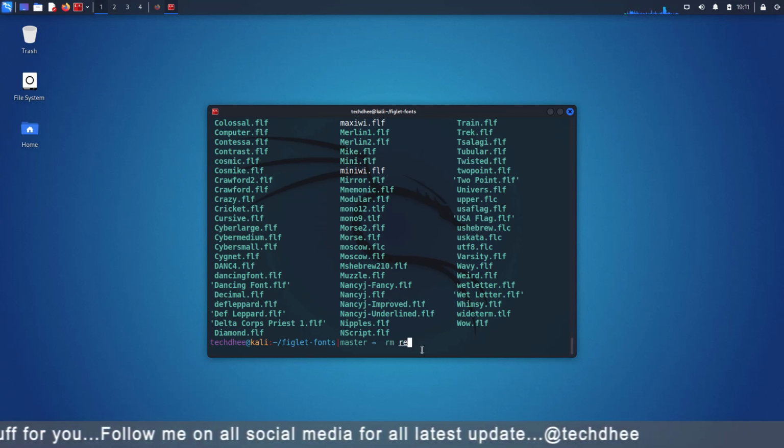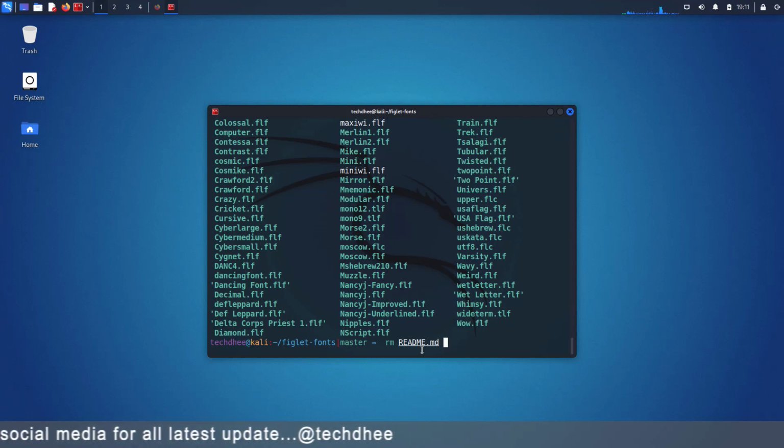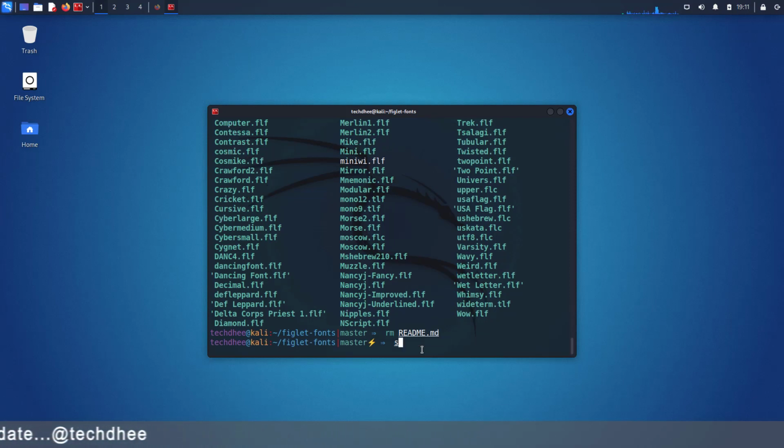Now we have to remove the readme.md file and the rest of the files, and move the fonts to the figlet directory using the mv command. So the command is sudo mv *, slash usr slash share slash figlet.